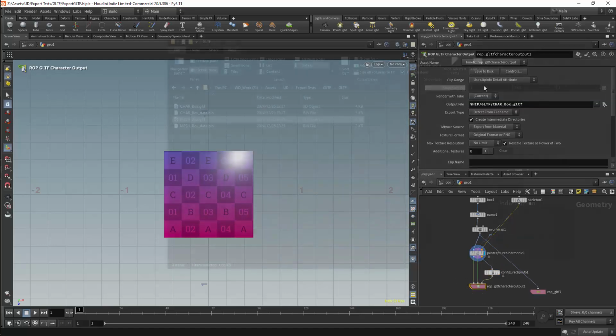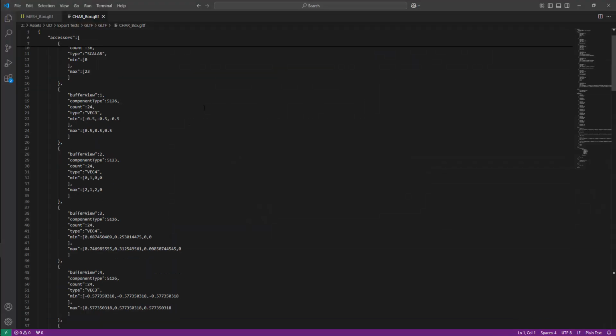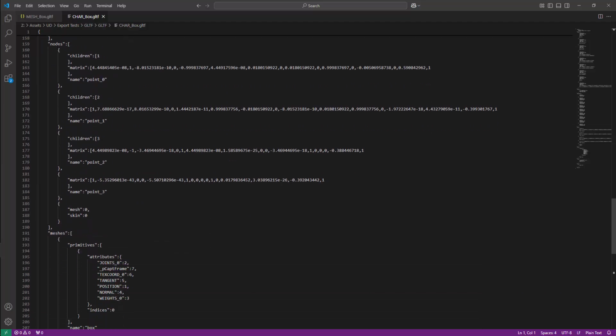We should now be able to examine this file as well. The biggest change we'll see with the character export is that we now have far more nodes, and these should represent our skeleton. All of these essentially contain a transform and a name. These are the joints within our skeleton, and we named these joint 0, joint 1, joint 2, joint 3, and joint 4. These are the default names which we use within Houdini, and they're used here as well.